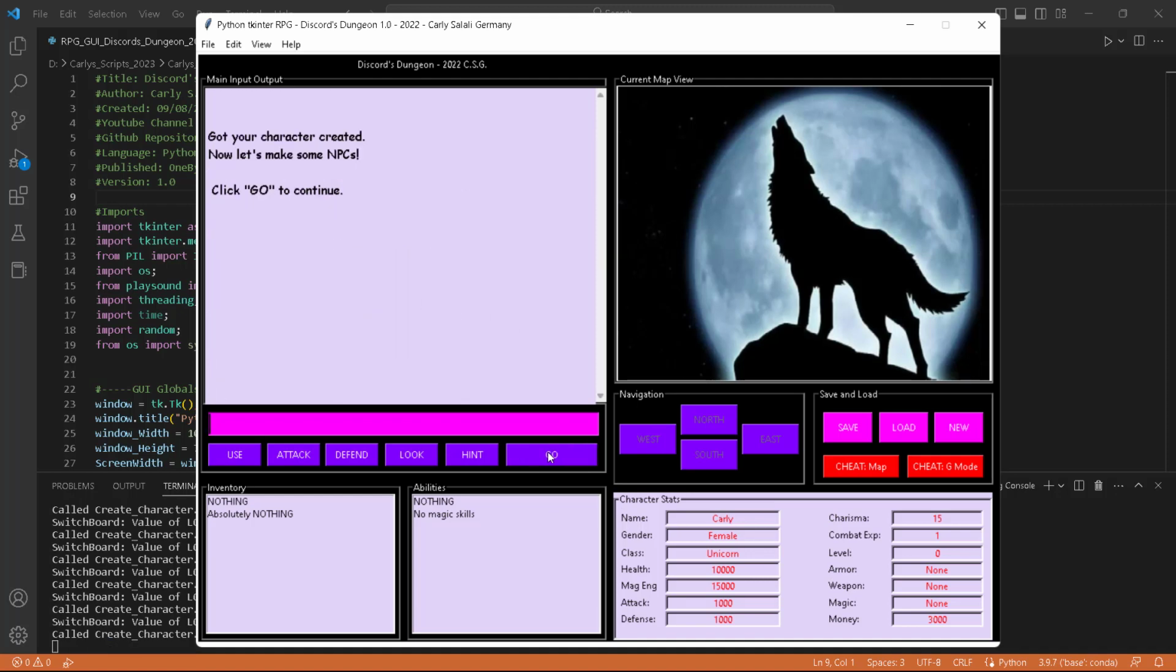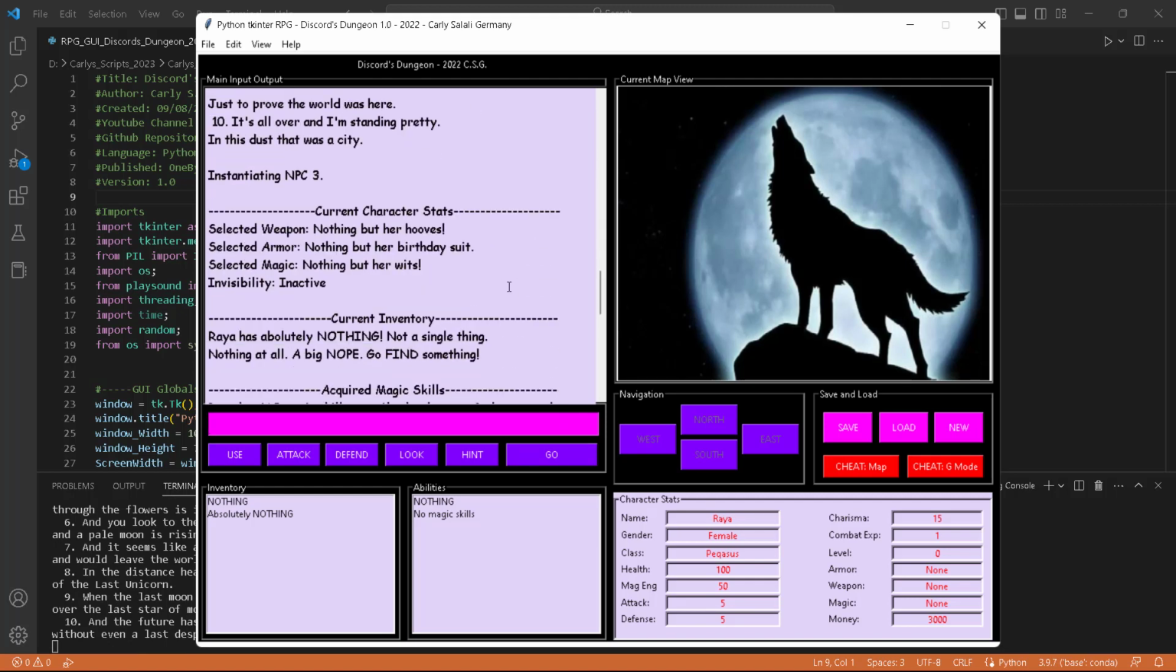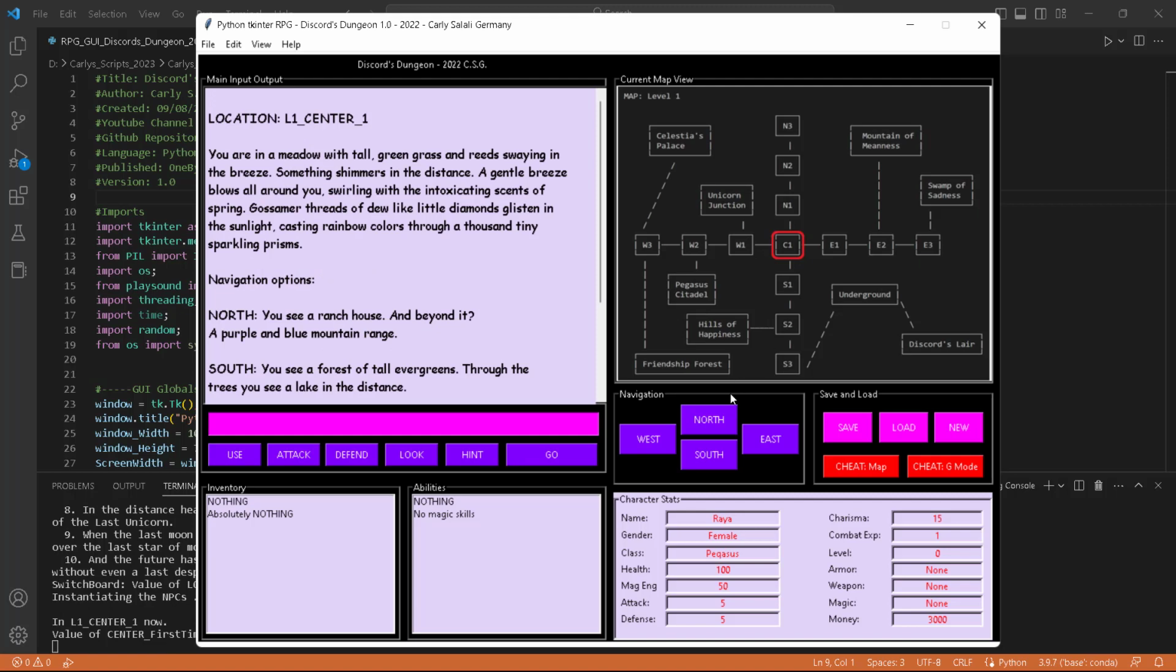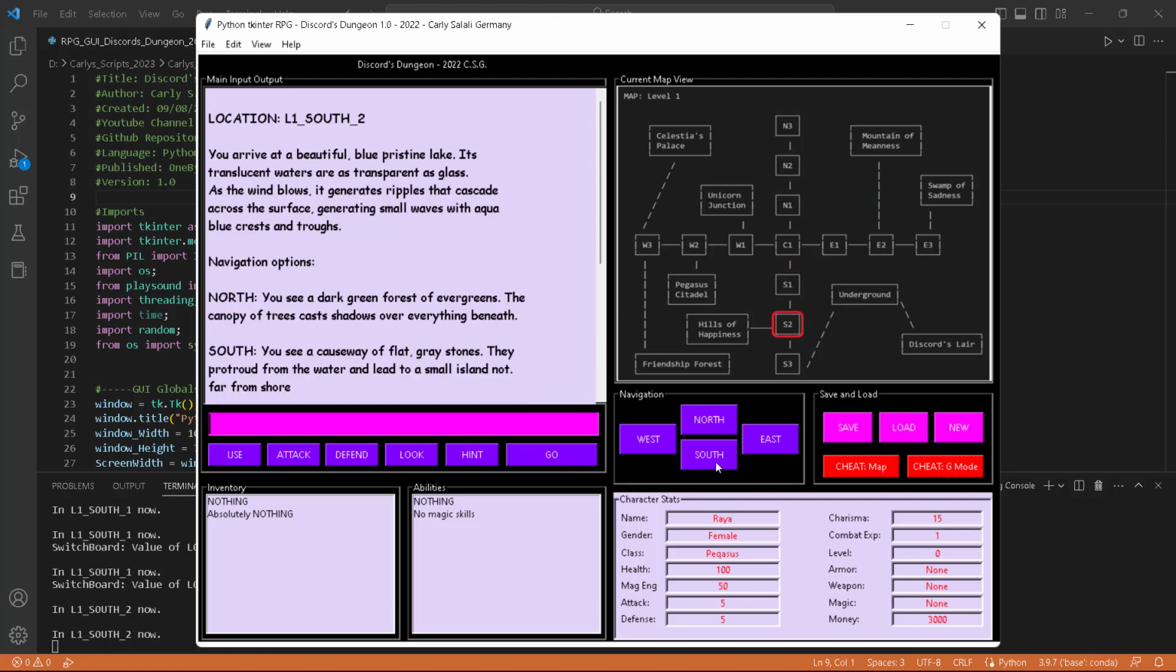Click go to continue. Now we've got to make the NPCs. The NPCs are created, and these are some of the conversational components and arrays and list objects. We'll be able to interact with them and speak with them and so forth. I click go. Here's my basic map. I've got some navigation buttons now that they're enabled.